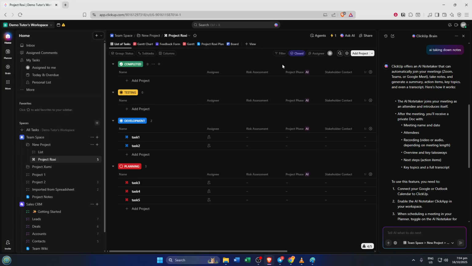Let's jump right in. First, make sure you're in your ClickUp workspace. This is your hub for productivity where all your tasks, projects, and now meetings are managed. If you're already familiar with the interface, great. If you're new, just look for your workspace homepage after logging in. It's where you'll start every session.